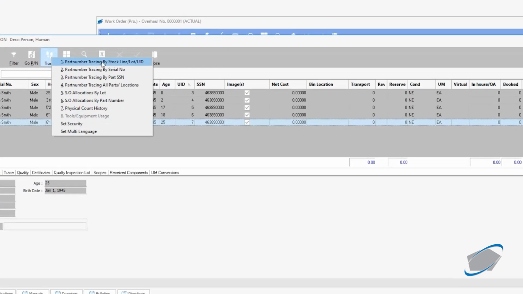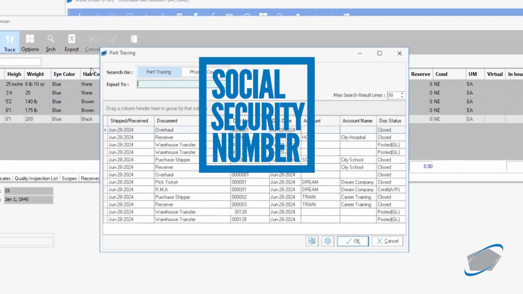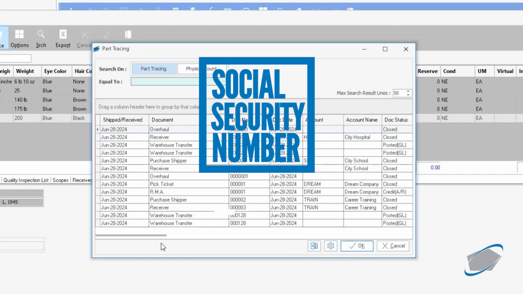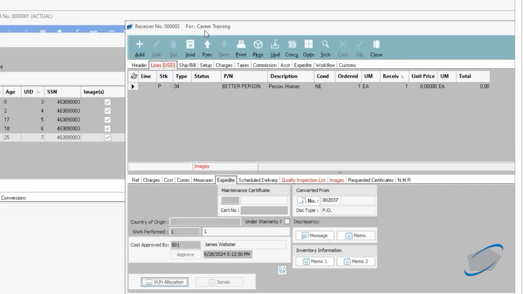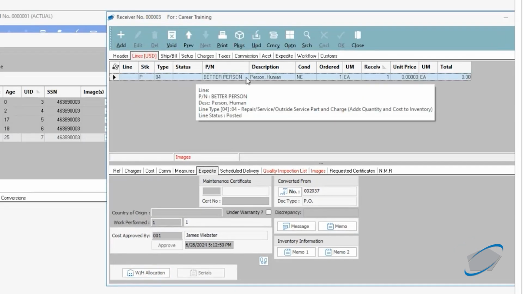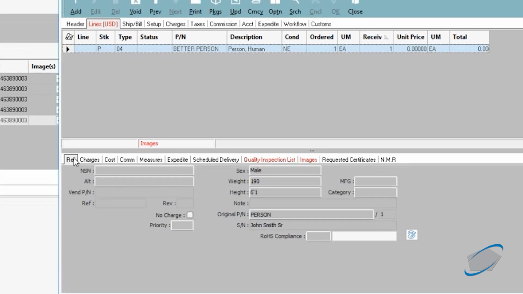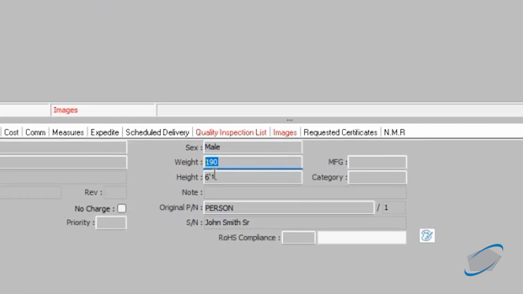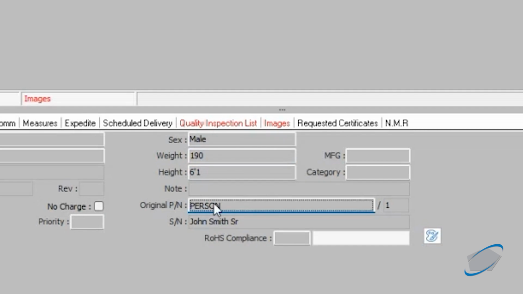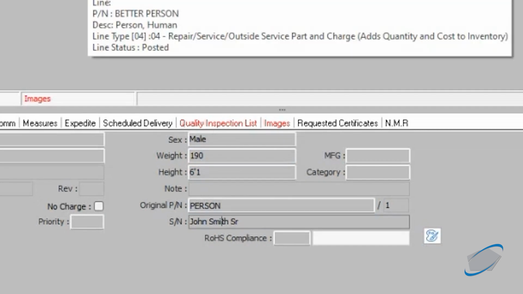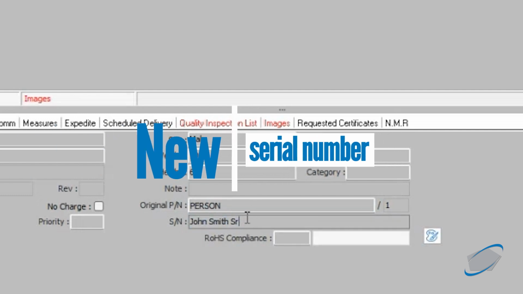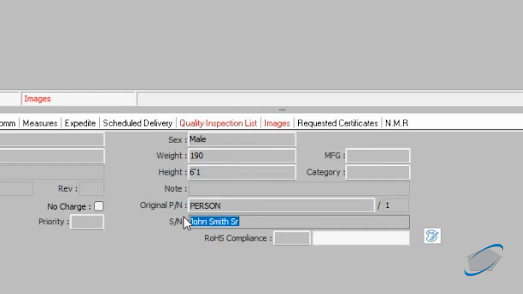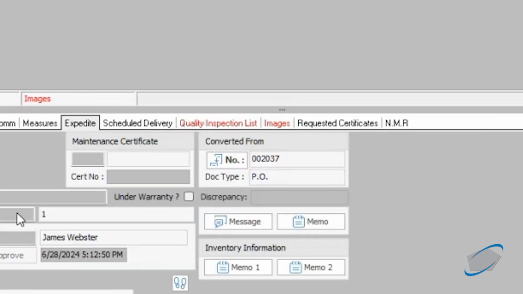So now I'm going to trace this back using the Social Security number. And I can see this purchase receiver. This is where John Smith returned. He's now a fitter version of himself. He's 6'1". He was a person. Now he's a better person and looks like he's taken on a new serial number. Added the senior to his name. So let's go look at that version of John Smith.